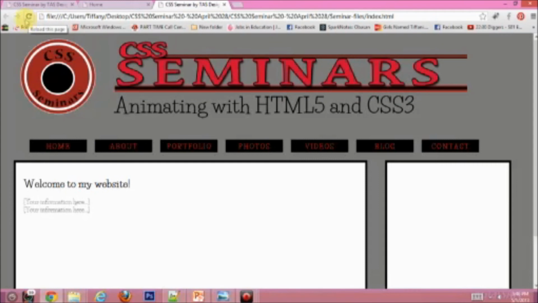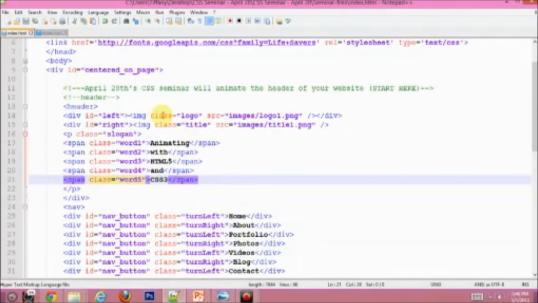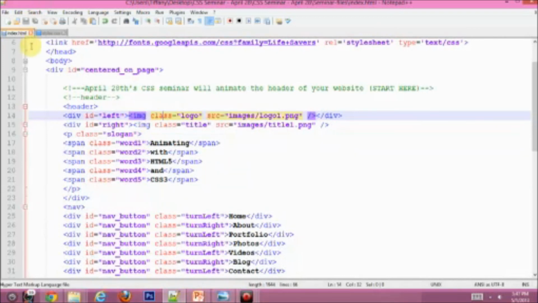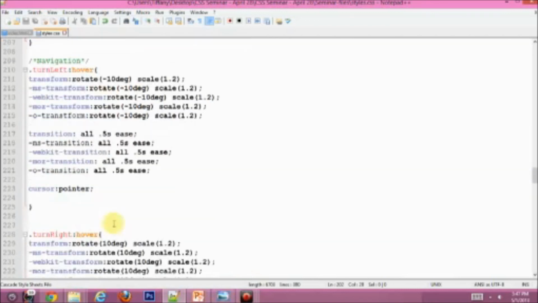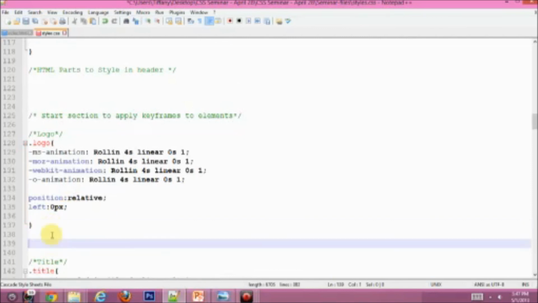Let's see. How about we apply a hover to our logo? We want this logo to rotate every time we hover over it. Let's go back to our HTML file. As we can see, we applied a class of logo to our logo. If we go to our style sheet and go to our logo section, there we go, we'll need to apply a logo hover selector.